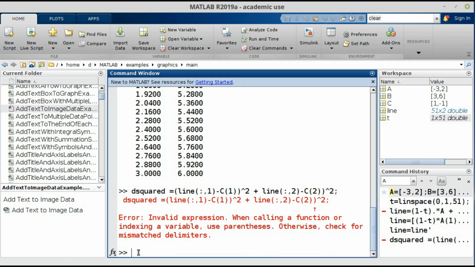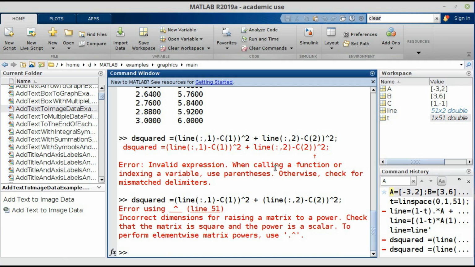And I hit enter, and oh, I've got a mistake here. What's wrong? Invalid expression. Indexing variables, use parentheses, otherwise check for mismatch. Oh, I forgot the parentheses before the second difference in the Y locations. So I can just use my up arrow key and then left arrow key and get over here and add my parentheses and hit it again.